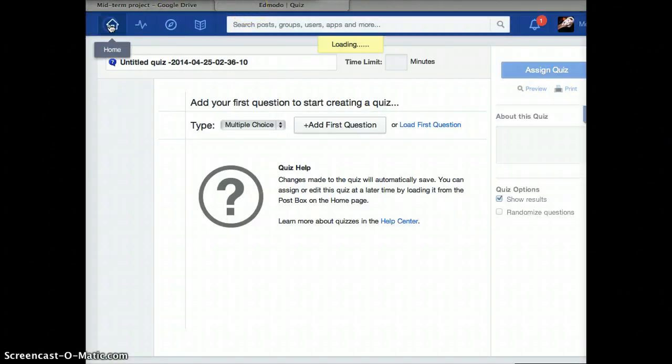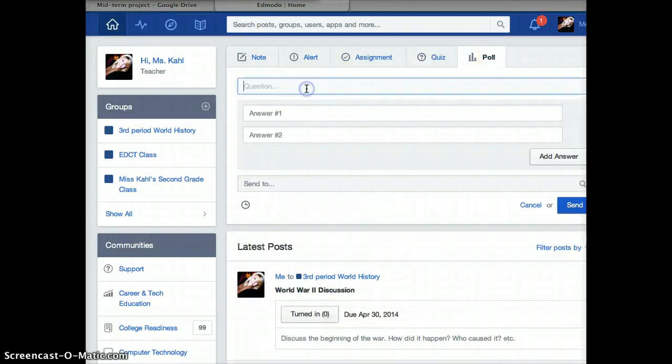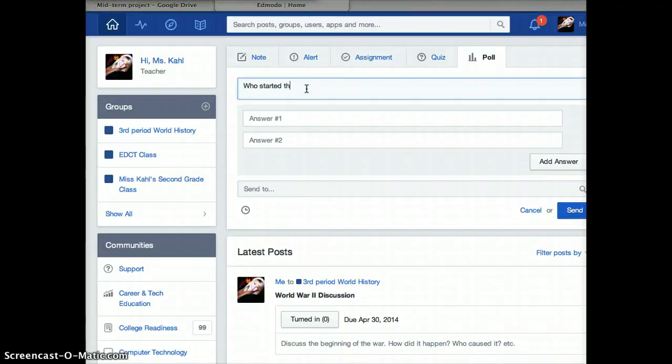Polls. I kind of had the idea that this could be used for pre-assessment maybe, or even just getting an idea of what the students want to know about a certain topic. So you could say, first, like pre-assessment, who caused the U.S. to begin, I don't know, begin acting in World War II.